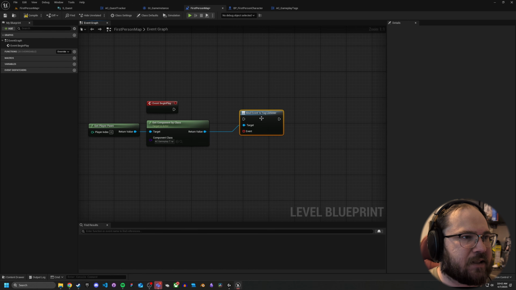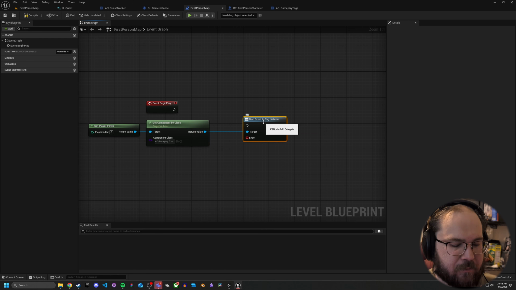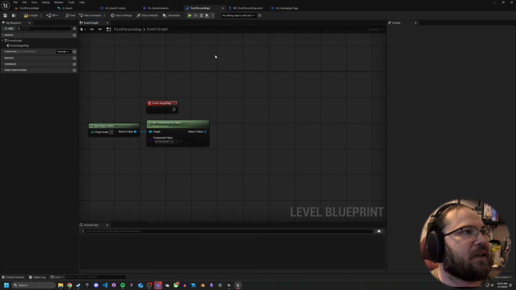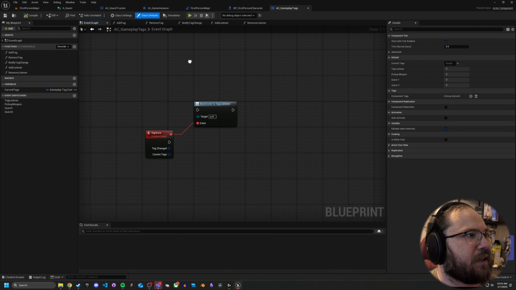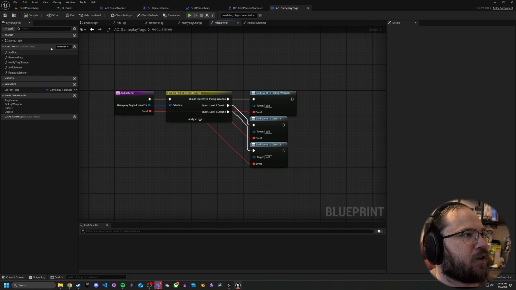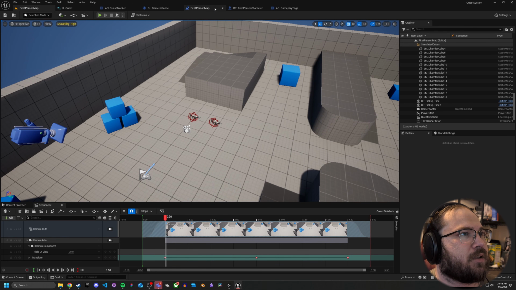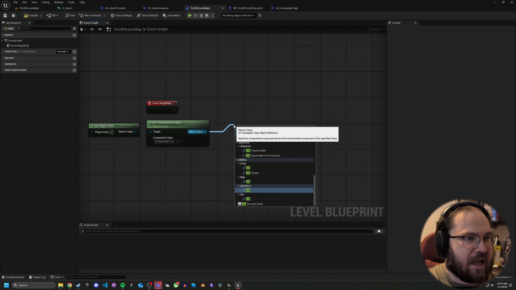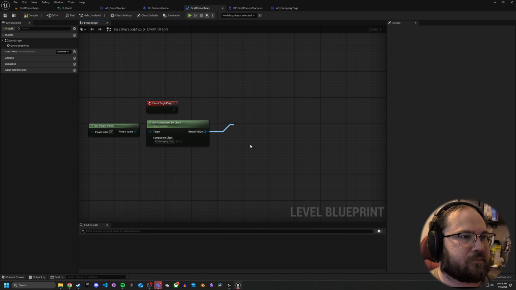So we're going to bind event to a tag listener. Sorry, I am misspeaking here. It's been a little bit since we've really gotten into this. So we're going to want to go into our, so it's just called add listener. Okay, so we go to our level blueprint. We're going to do add listener.